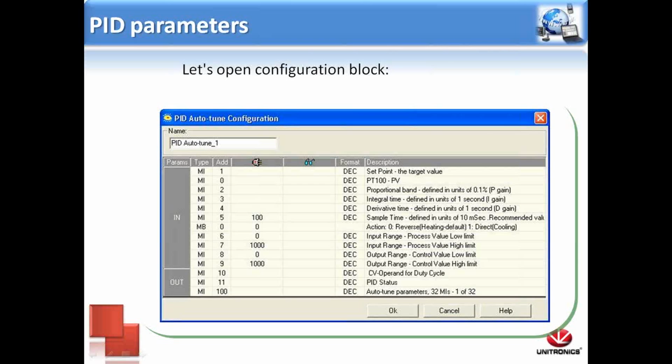The next variable is a sample time. This is how often the controller recalculates. The units are 10 milliseconds. We then have our action, or direction, which is reverse or direct, heating or cooling. Essentially, it's asking us, is our process value starting above or below the set point? If our process value is starting below the set point, we will be using heating. If our process value is starting above the set point, we will be using cooling.